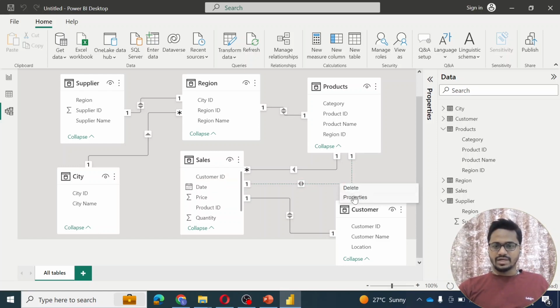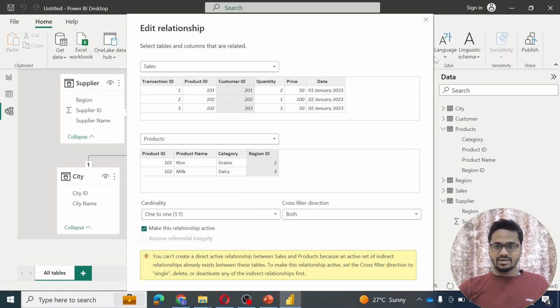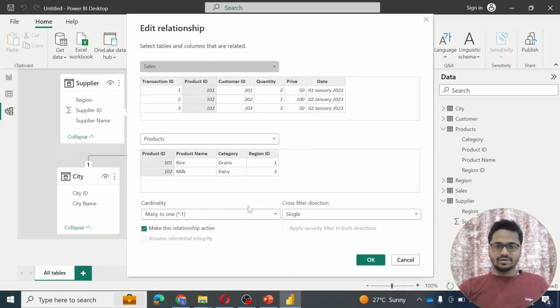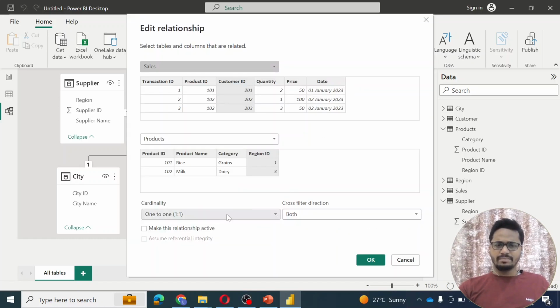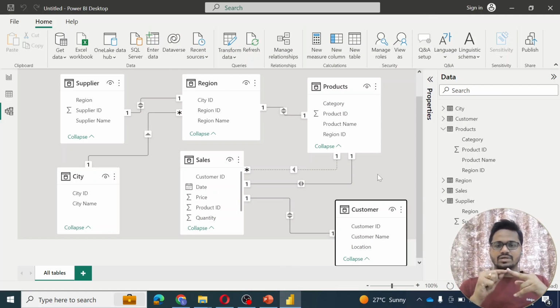Now let's say I want to make this relationship active. If I try to make it active, it gives me an error. So what I need to do is first make the initial existing relationship inactive. This is active, so I'll uncheck this box and click OK. Now we have both relationships inactive. Now I can right click and make this one the active relationship. So this is how it works. Basically, what we understand from this is that we can have just one active relationship between two tables. Inactive relationships we can have, but active should be only one.